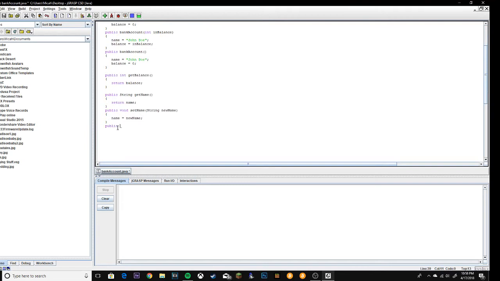a public void deposit. And so here we are going to need something in the parameters because we need to know how much they're depositing into their bank account. So public int, let's do money, just for the sake of the example. But like I said, it doesn't matter what you make the variable names as long as it's something related to their purpose or the program.